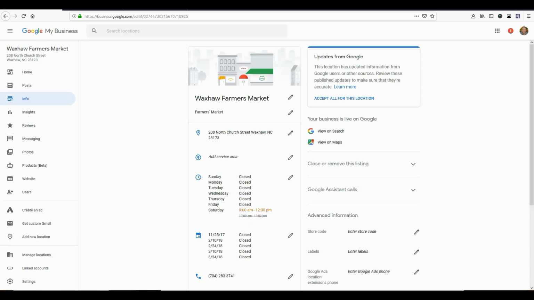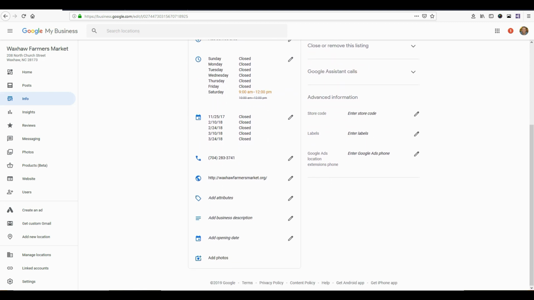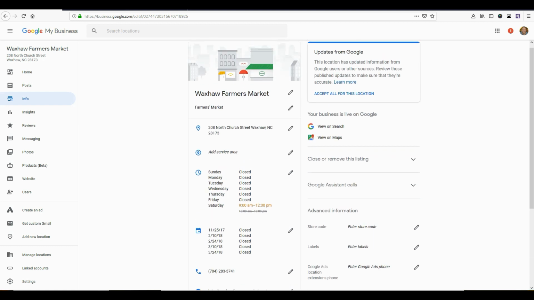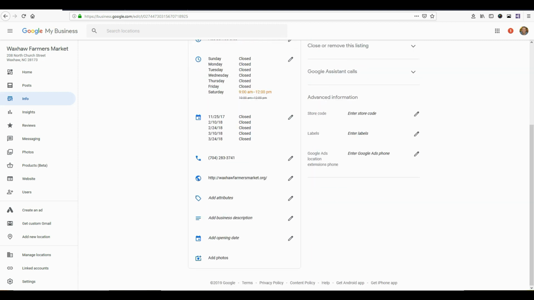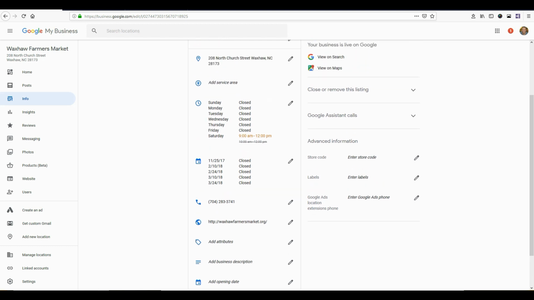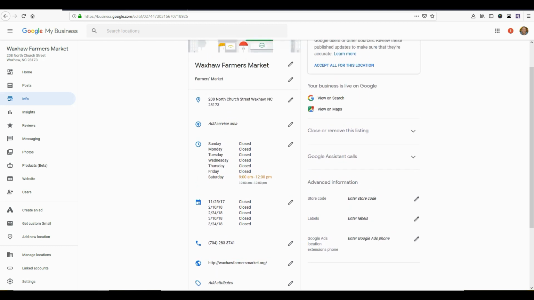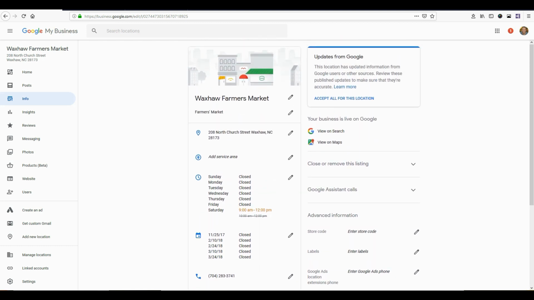And here we want to make sure our business name, address, phone number, and website are all accurate. They recently added the option to add a business description, so make sure you add a nice business description to your listing. You can add your hours, things like that. So it's a good idea on a weekly basis just to spend 5 minutes and double check that everything's accurate in here. It should only take you a couple minutes.